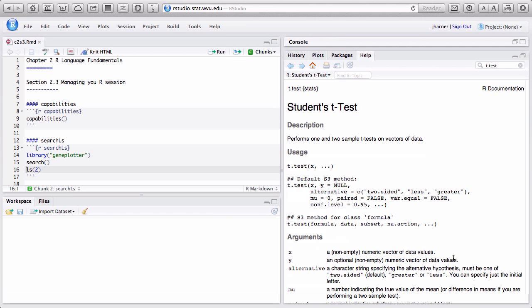And notice that the alternative hypothesis could be two-sided. It could be less or greater. So you could have a one-sided or a two-sided. And by default, if you're testing, it tests mu equals 0. So if you want to test mu equals something other than 0, you simply say mu equals whatever you're testing.